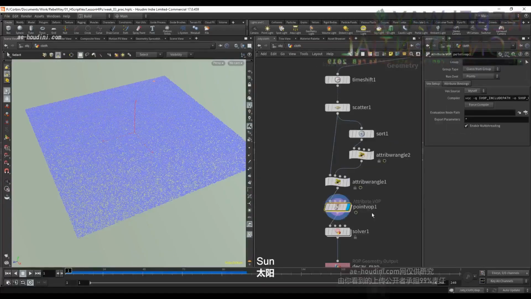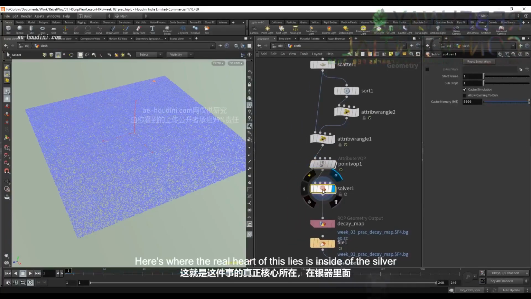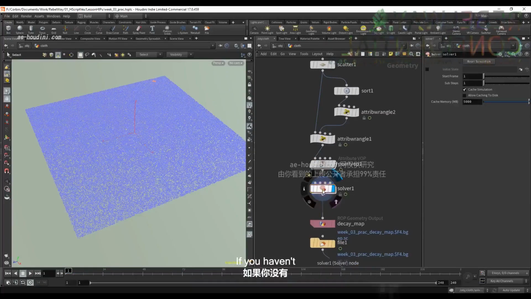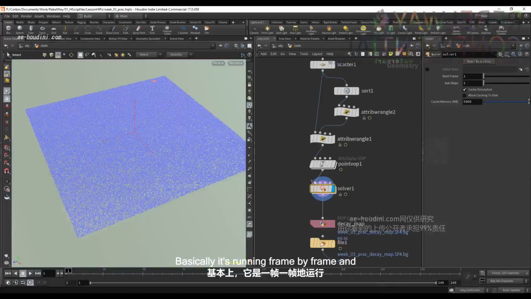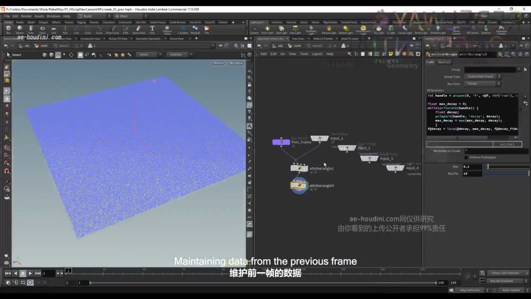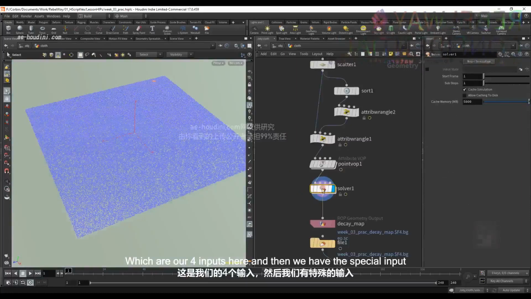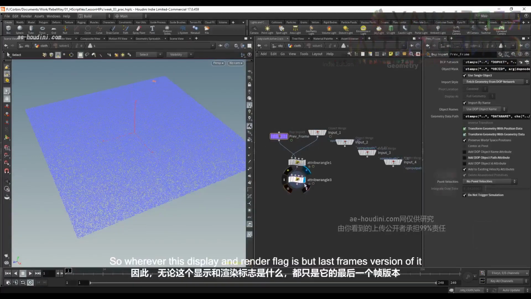Okay, so here's where the real heart of this lies, inside of this solver. I hope you guys have used a SOP solver before. If you haven't, essentially it's running frame by frame and maintaining data from the previous frame. So when we dive inside, very much like a DOP, we have these 4 inputs, and then we have the special input, which is actually the previous frame of the result. So wherever this display and render flag is, but last frame's version of it.